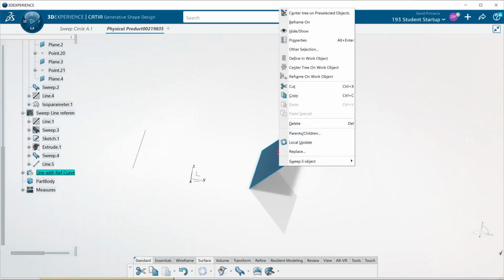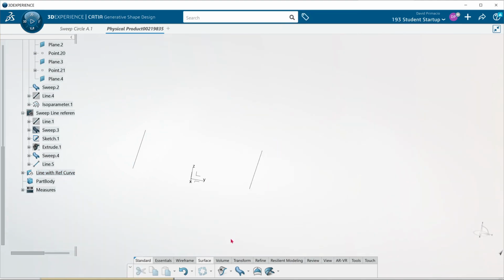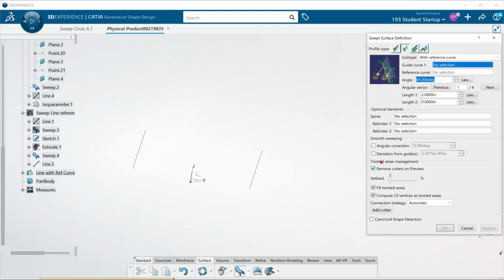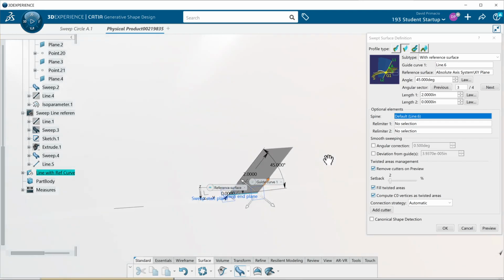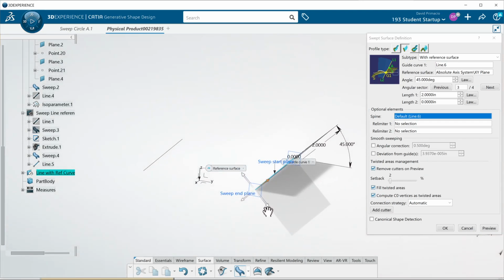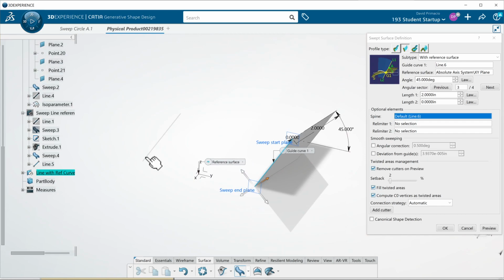let's hide this. If I were to go to sweep surface and use with reference surface, and I use this as my guide curve and I pick the XY plane, you see I get those same results. Okay, it looks identical because when you select two lines, that establishes a plane.